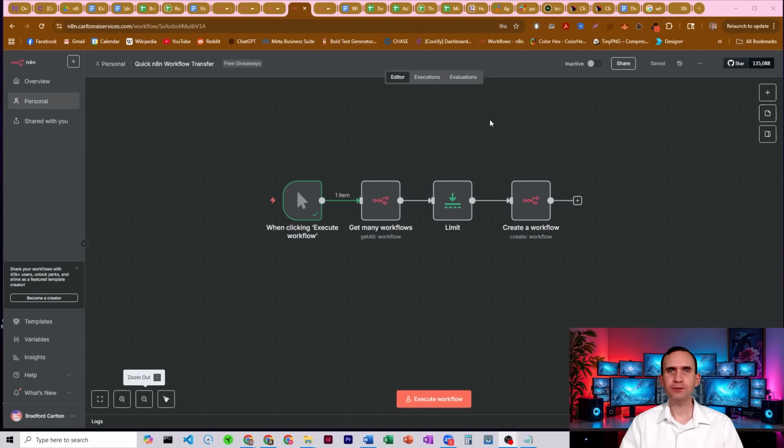If you're looking for an easy process to move workflows from one n8n account to another n8n account, I want to show you exactly how you can do that using the official n8n node.